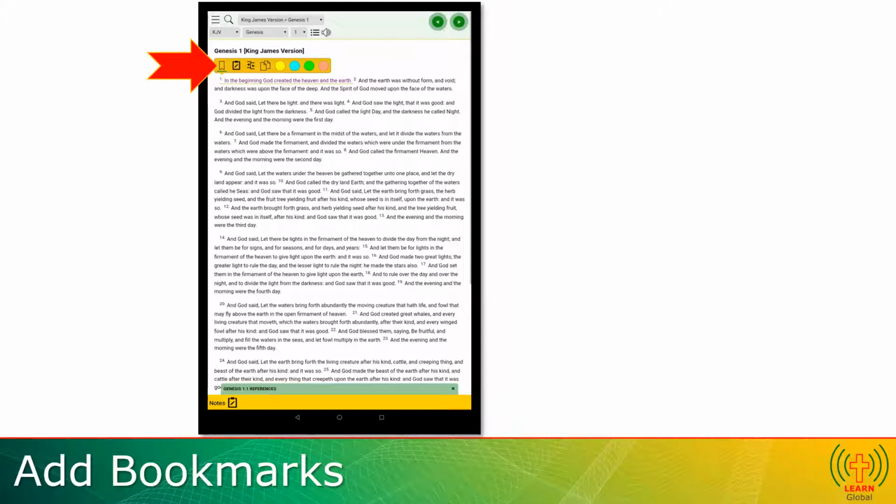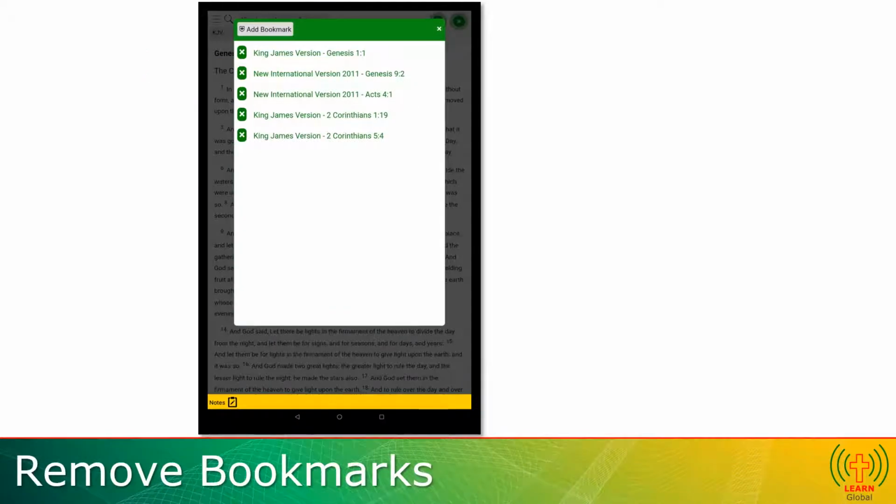You can remove bookmarks in two ways. Firstly, tap on the existing bookmark verse number to show the menu bar. Then tap the first icon to remove the bookmark. The verse will no longer be underlined. Alternatively, in the Bookmarks panel, tap the X button beside the bookmark you want to remove.